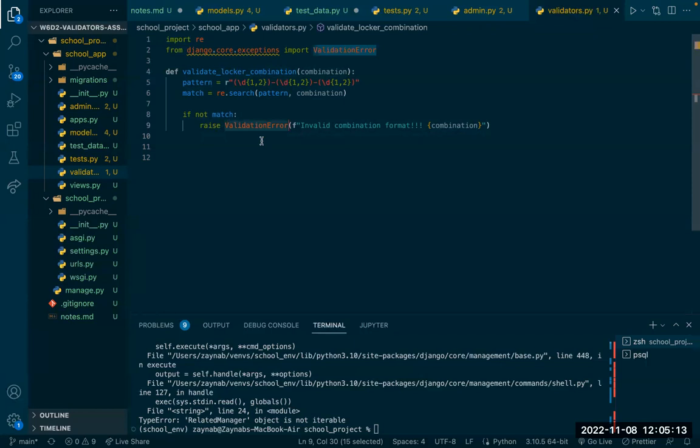Yeah, Louis. Can you explain what validations are supposed to be used for? Validations are used to validate the data that is going into the database. So it's a layer of protection against putting data in a database in a format that you don't want. So in here with the locker combination validator, I didn't want any combinations that do not adhere to this pattern.